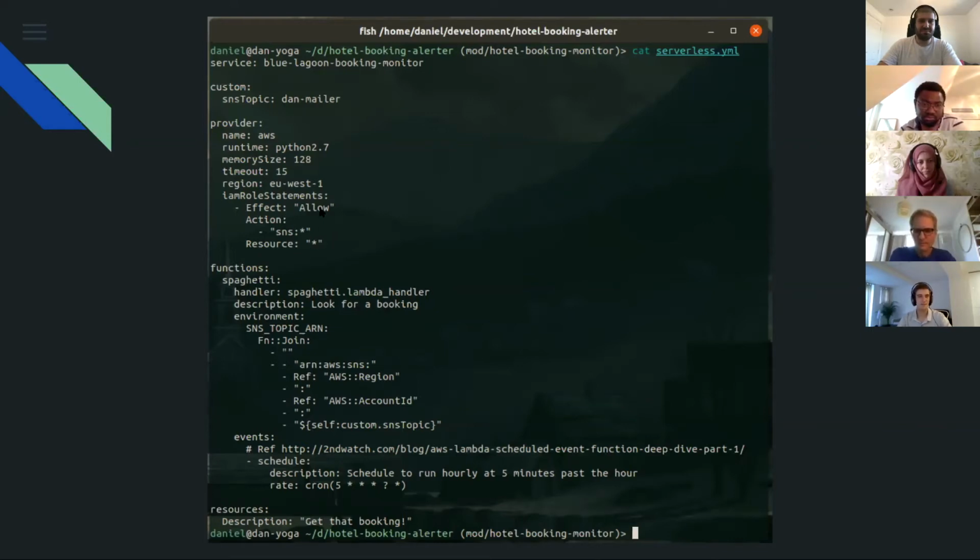If you're familiar with AWS, essentially what this is all doing is feeding into a CloudFormation stack. This is a sort of language that transpiles to CloudFormation. So when you're done, it's going to spit out a CloudFormation stack as an output with all these things configured. So we look down here at the functions. This is where we define the code we want to run. Here I've just defined one handler, which is the thing that looks for the booking.